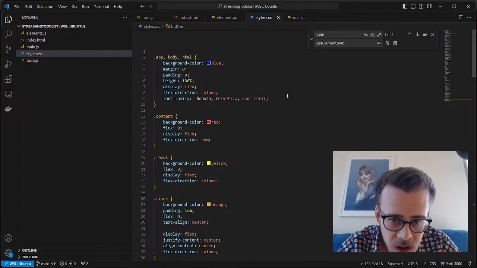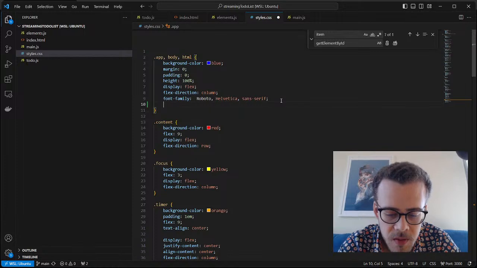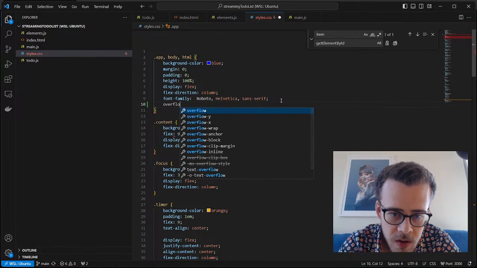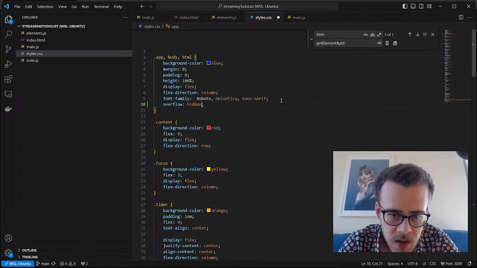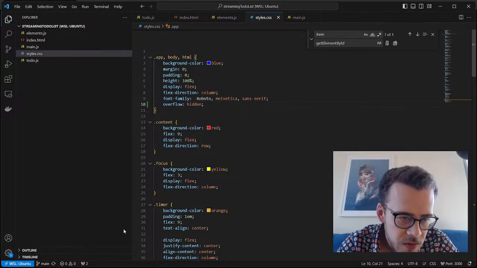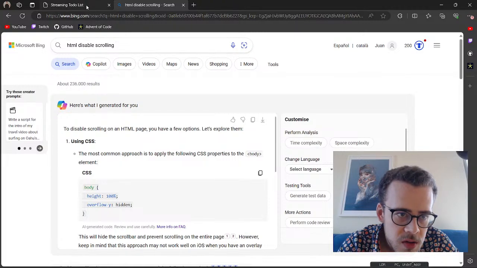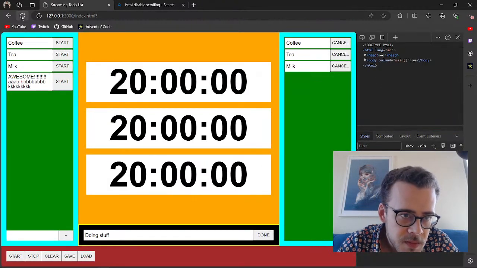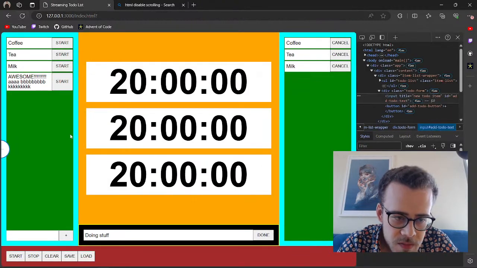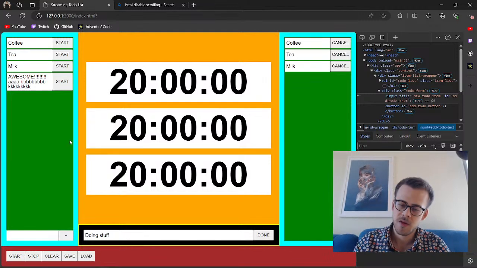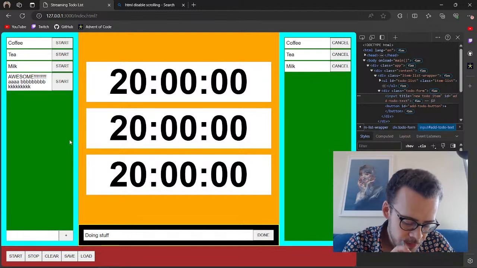So I guess it'll be here, and we just have to say overflow hidden. Let's save, and let's see how it looks now. Okay, we don't have any overflow anymore, so that was easy.